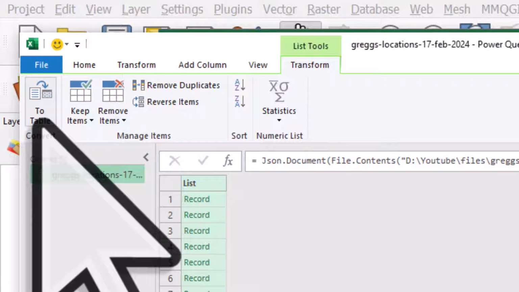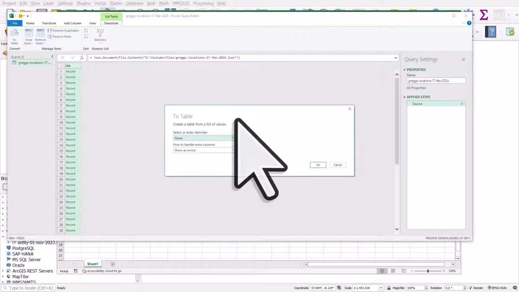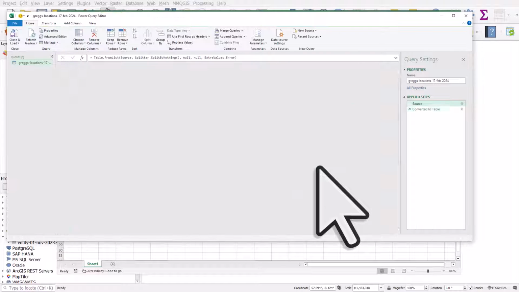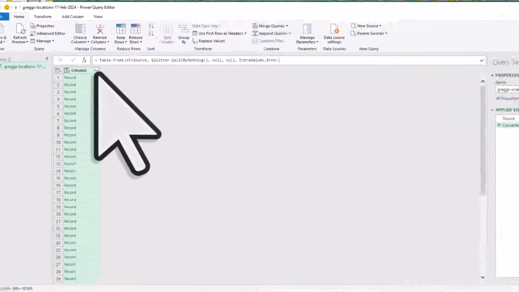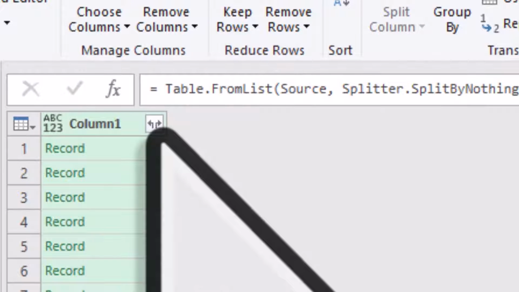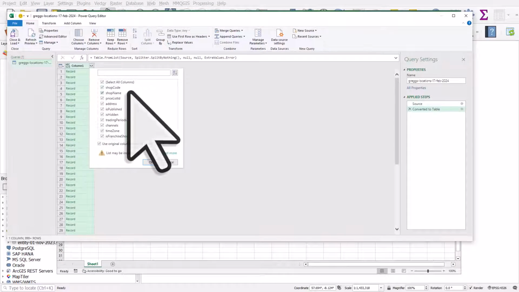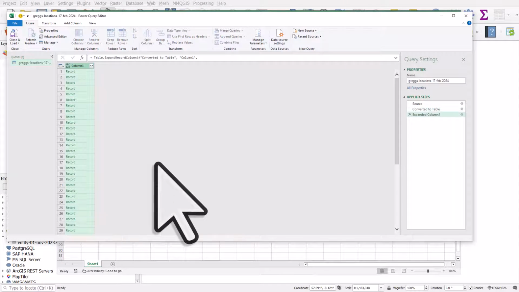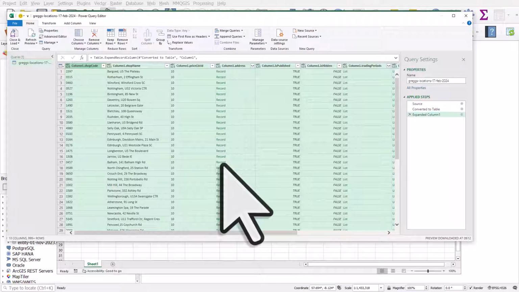So what I'm going to do is click on To Table, and then here I'm just going to click OK with this file. And then once I've done that, I'm clicking the little button that looks like arrows pointing in different directions. And then it's going to show me all the different columns, and I'll click OK. So it's looking a bit more like we want to now, but there's a couple of things to note here.